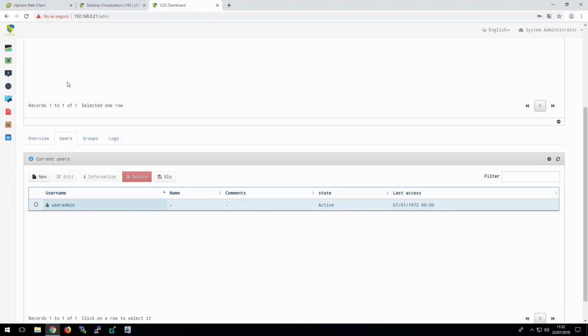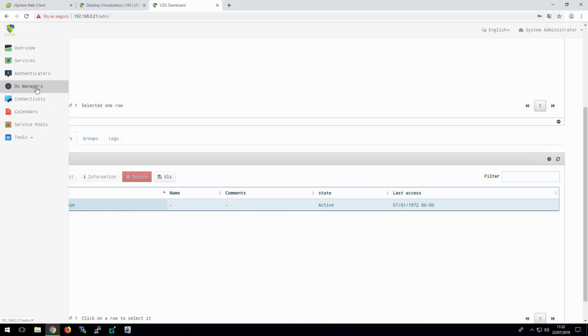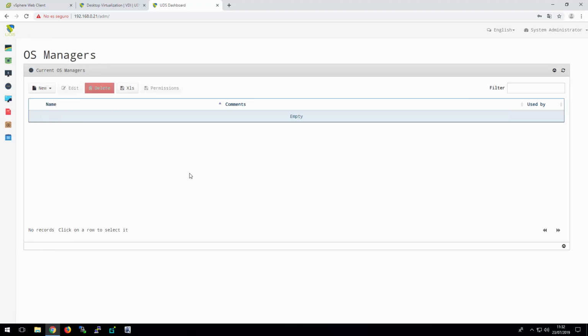And so we will have this component configured. The next component that we have to configure to perform the deployment will be an OS manager. This component will define what kind of configuration will be done in our virtual desktops. In this case, we will create an OS manager for a Windows operating system and another OS manager for Linux.